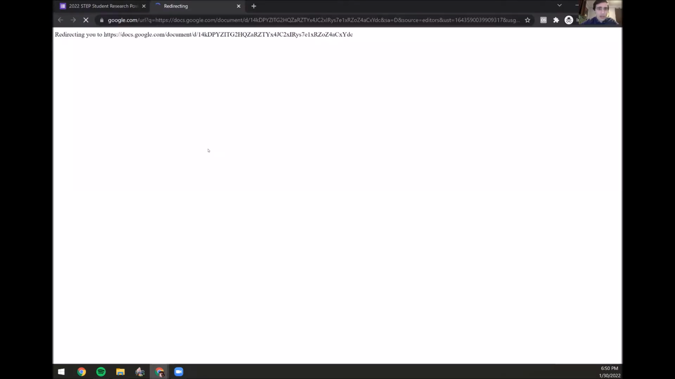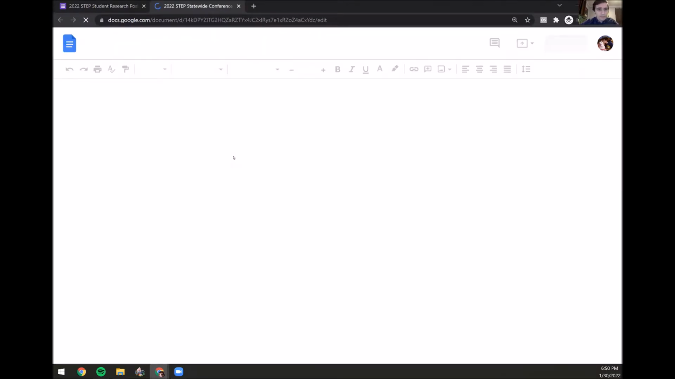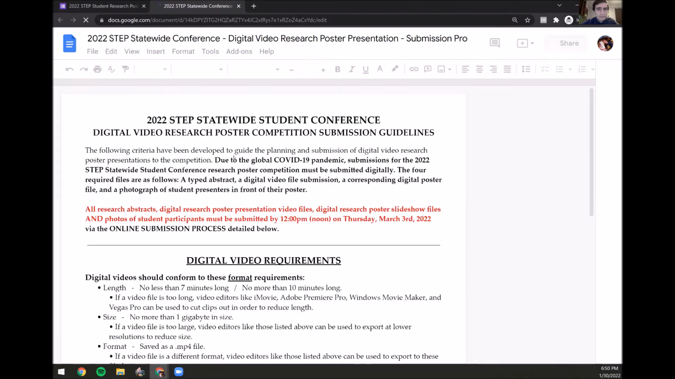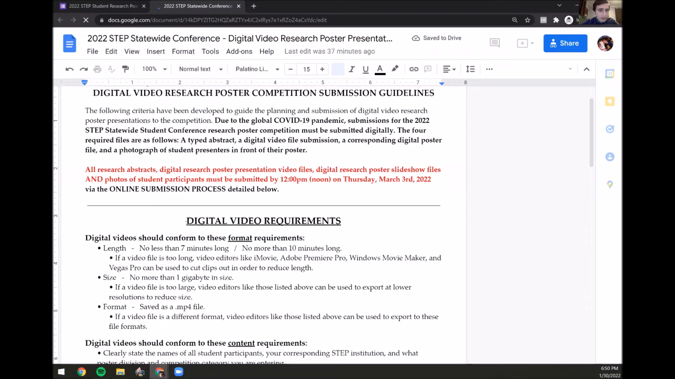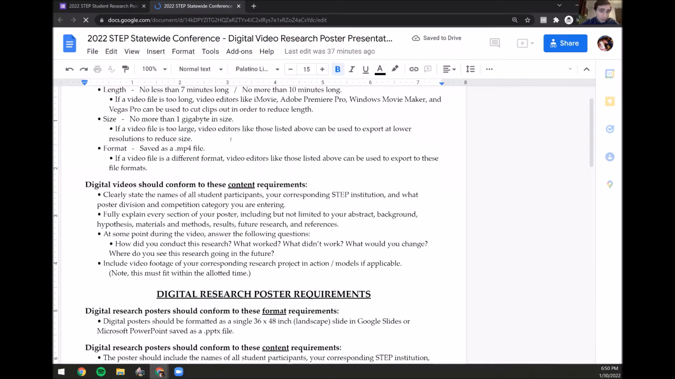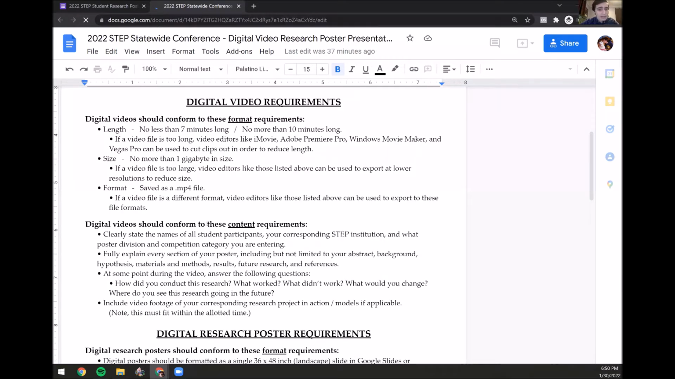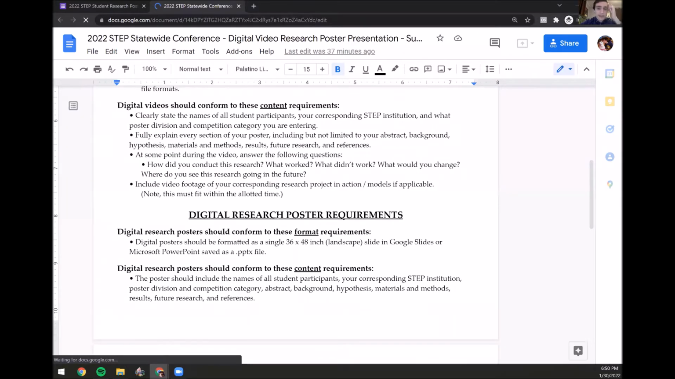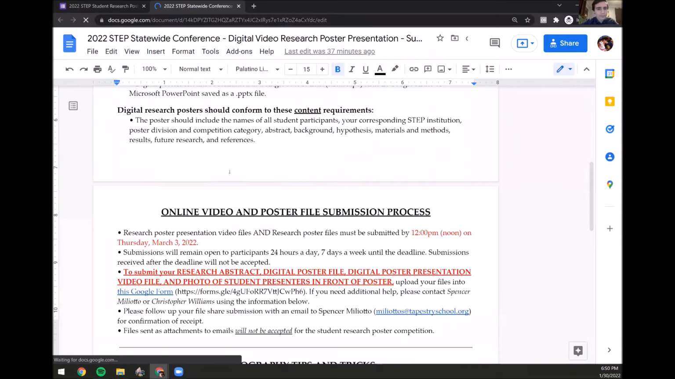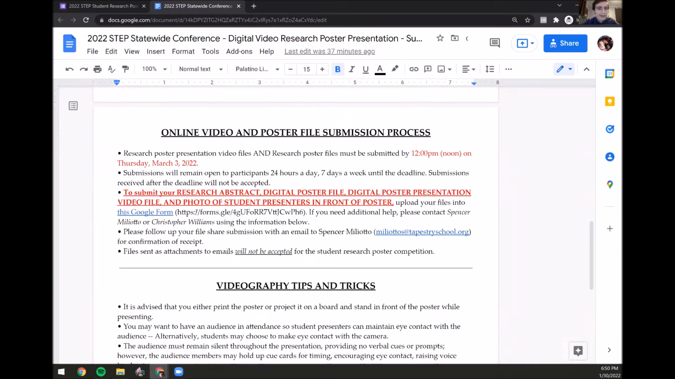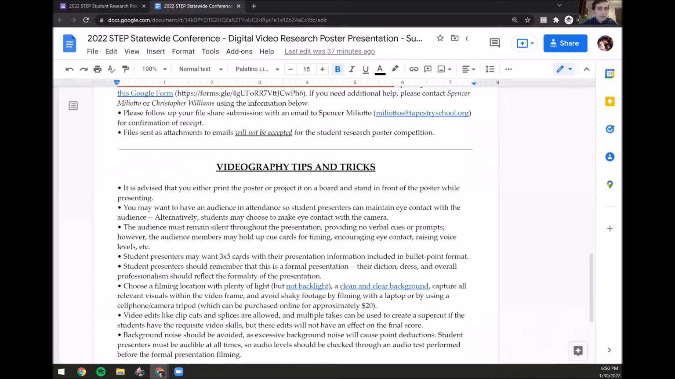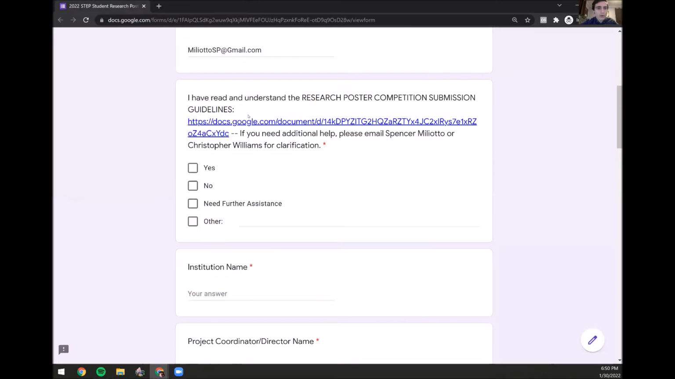So there's this helpful document that has everything you're going to need. Give it a second to load. Okay. So it has the list of all the digital video requirements. That's both format and content. It has a list of all the research poster requirements, same thing, format and content. And then it goes through the submission process, which we're also going through right now. And it has a list of tips and tricks for you in case those would be helpful. So I have read and understand the research poster competition submission guidelines. I'm going to hit yes.